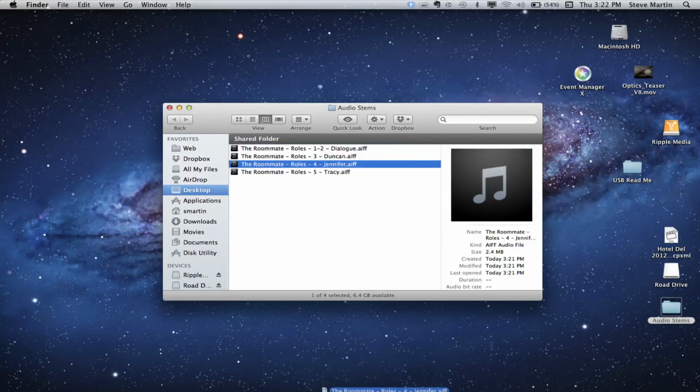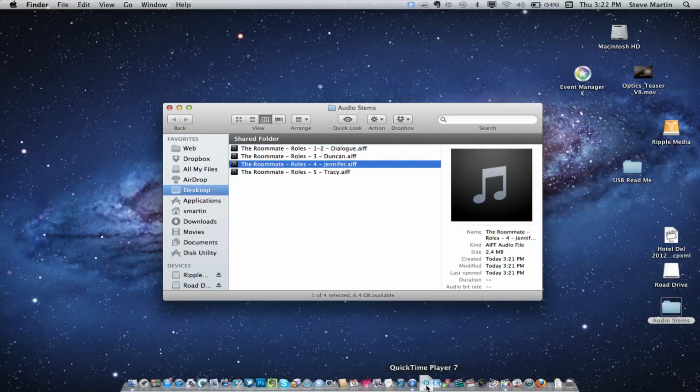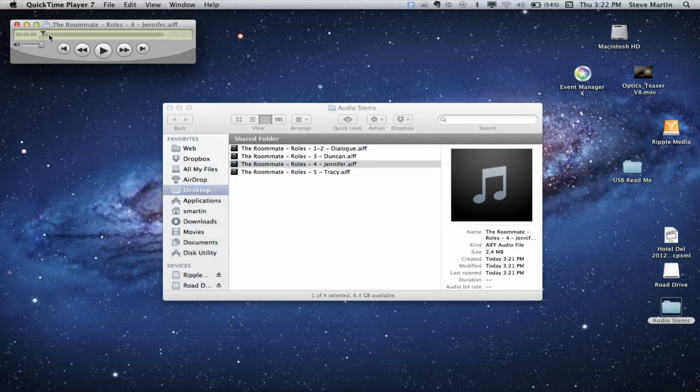In fact, the thing about this is, again, they're not all going to start at the beginning because it depends where they are. So I know Jennifer starts somewhere in here. So we won't even hear Jennifer at the first part of this file because she talks much later. But it's keeping complete sync.